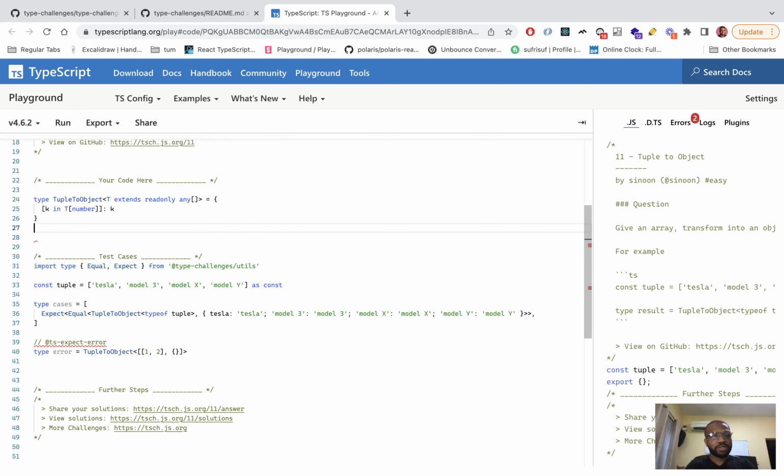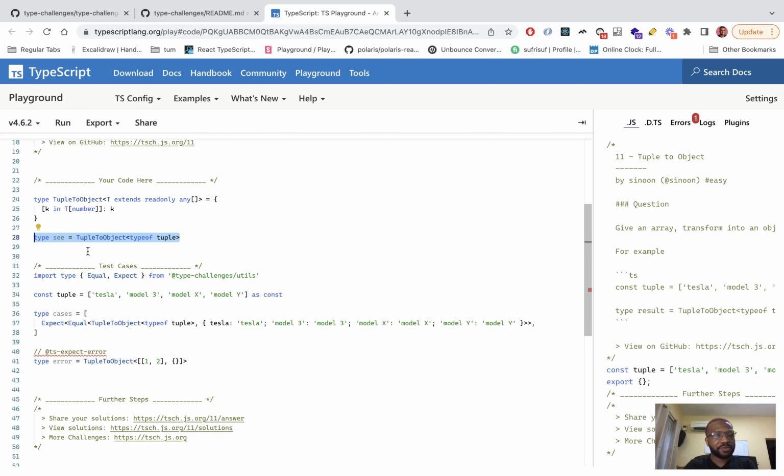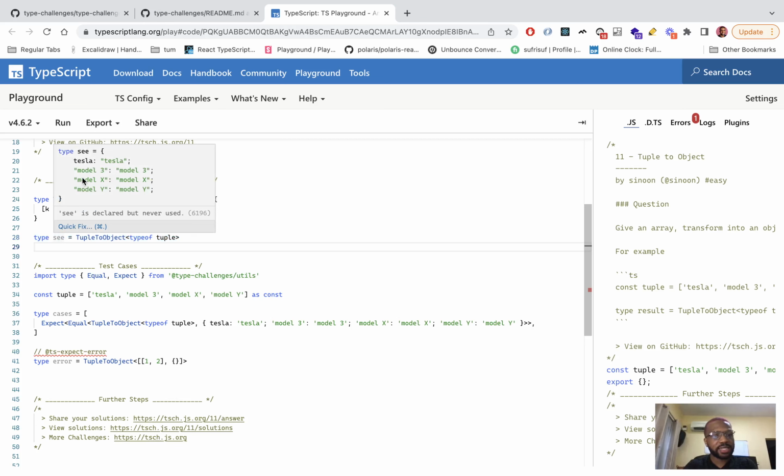And actually, let me undo what I just deleted and say typeof tuple. What do we get? Do we get our object? Yes, we get Tesla, Tesla, model 3, model 3, model X, model X, model Y, model Y.